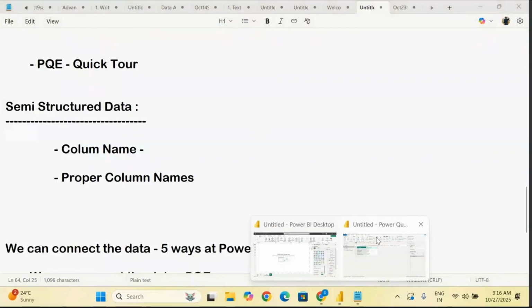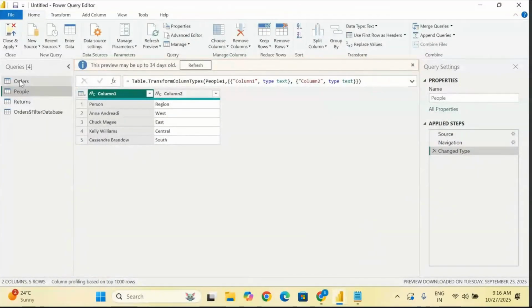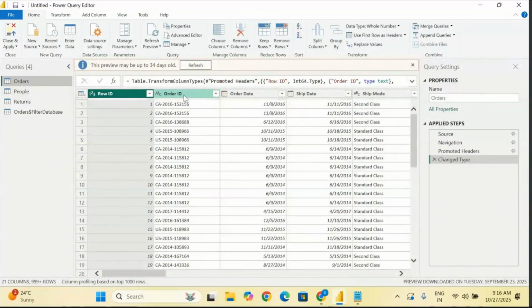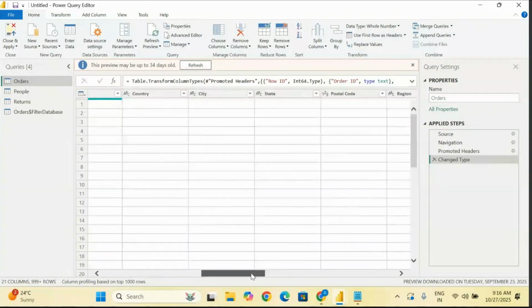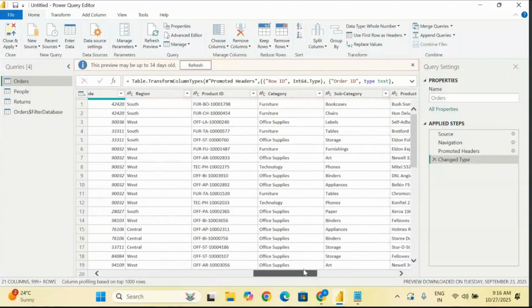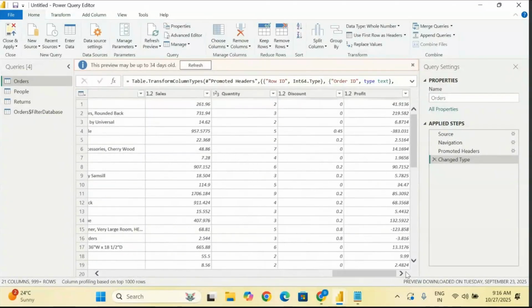Let's understand here. Go to your Power Query Editor. This is the first table. You just observe that your column names are proper. Whatever the column names are, they are there. Just observe, all the column headers are proper. Perfect. So there is no confusion over here.